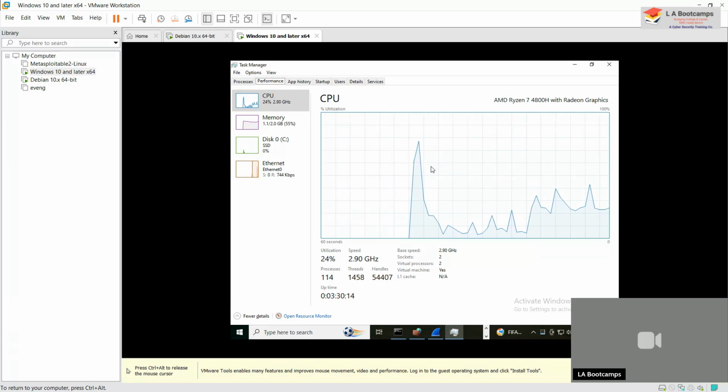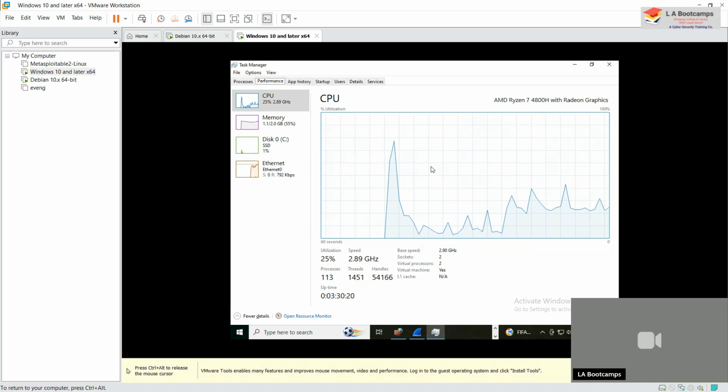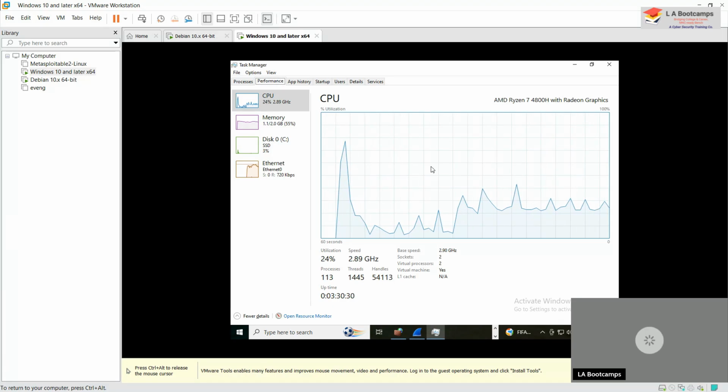If two or three people try to do the DOS attack, then my CPU usage will crash. If a single person is doing that attack, it is known as a DOS attack, denial of service. If multiple people are attacking one system, it is known as a distributed denial of service attack, which is known as a DDoS attack. So now this was the attack.